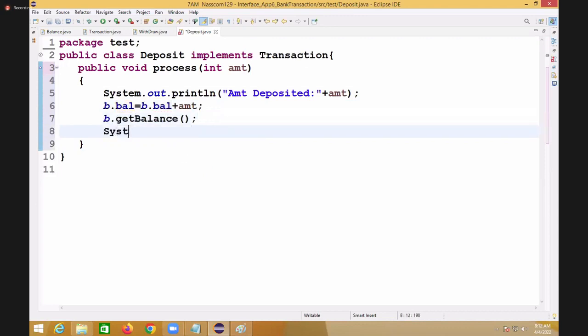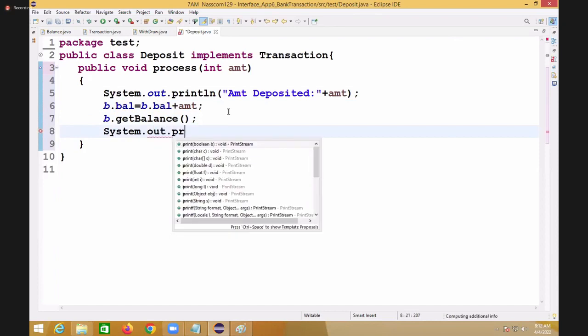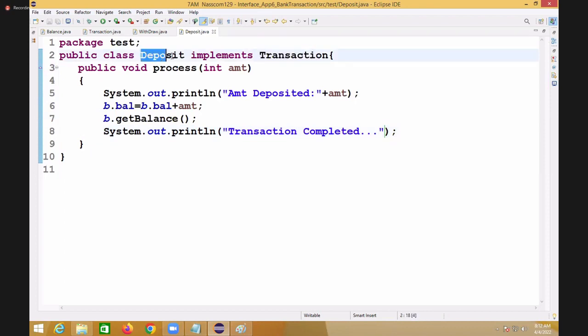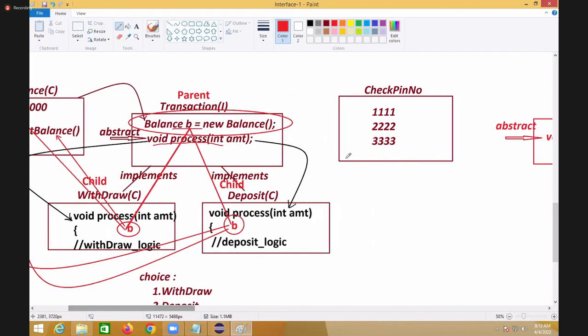B dot get balance. Now system dot out dot println transaction complete. Here the variable of the interface can be accessed by the implementation, that is the only concept. So the remaining two classes you can copy. One is check pin number, no modification. Main class also no modification. You can copy them.